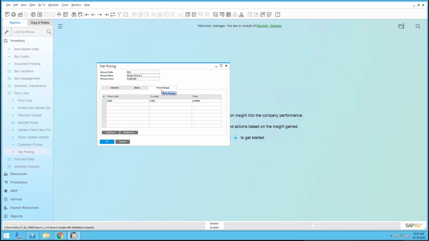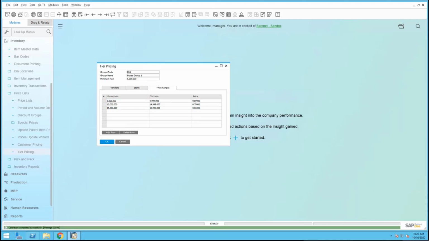And now we can go ahead and enter our quantities and ranges. So we've already set our minimum run at 5,000. So that's where we will start our from units. And we can designate that we're going up to 9,999 and we will pay 89 cents each. We can add an additional tier. We'll start at 10,000 up to 14,999 and we can designate that price at 75 cents each. Select update and let's just go ahead and add a third tier. We will designate this one at 66 cents each.